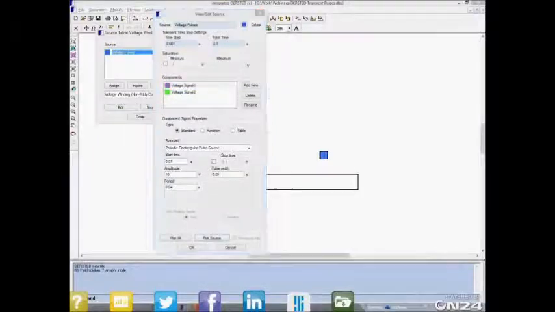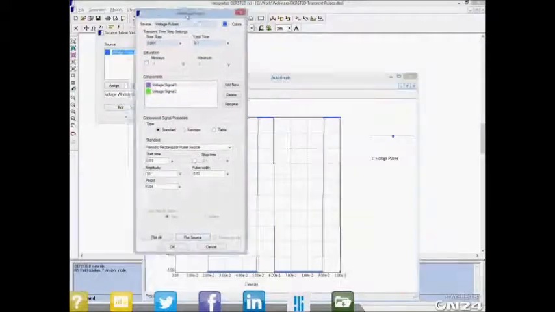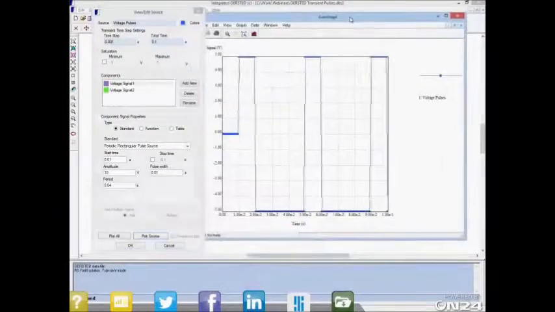So if we plot just to see the shape, then you'll see that I set the positive voltage to be a much shorter time than the negative voltage.